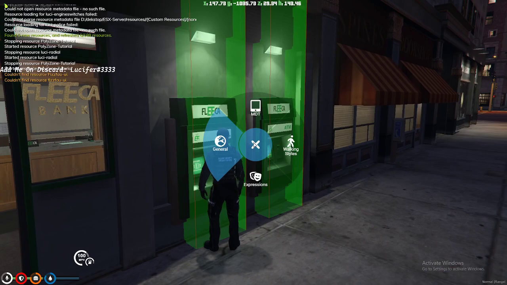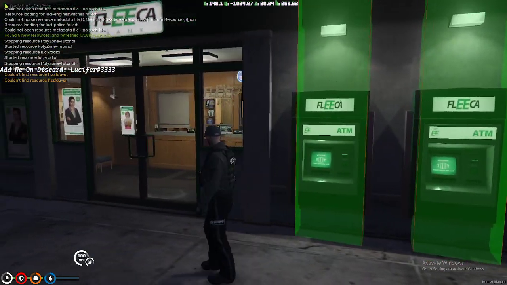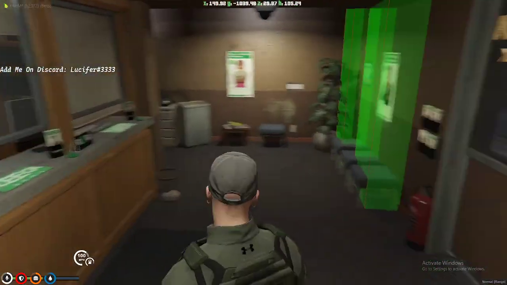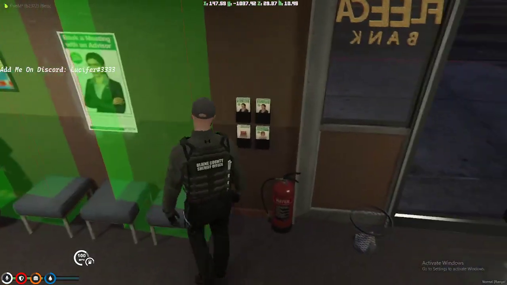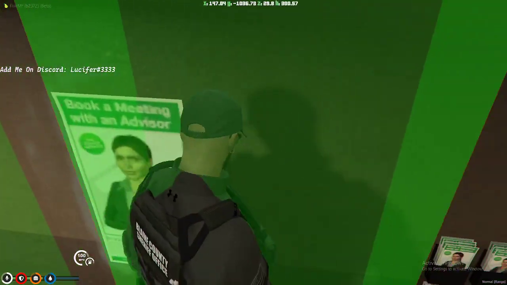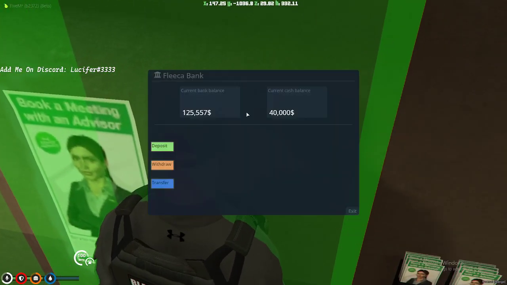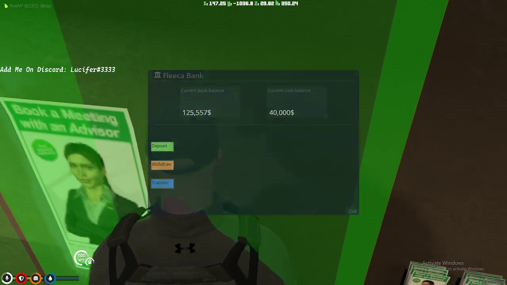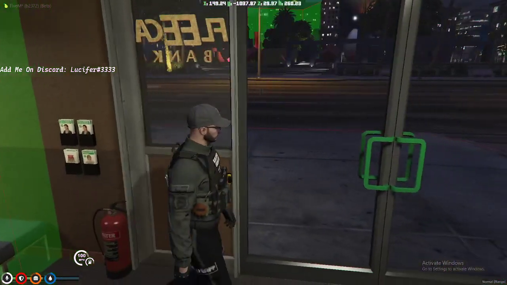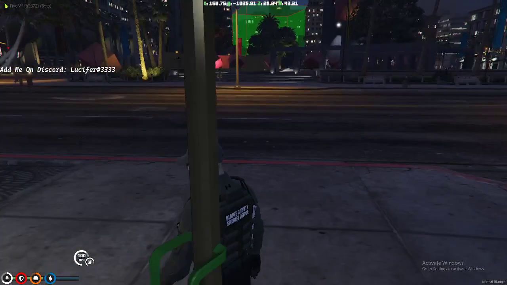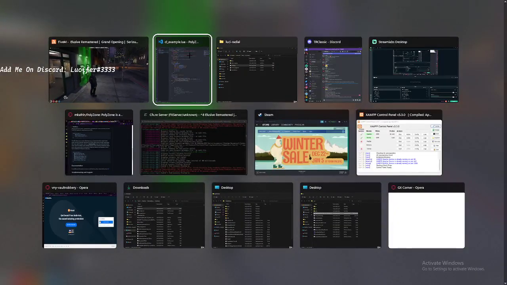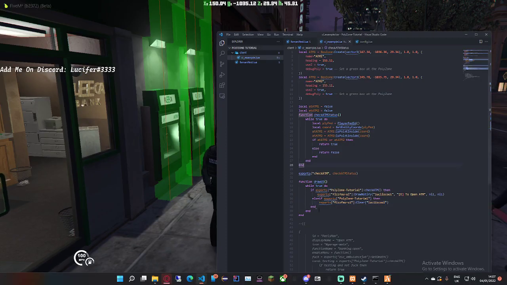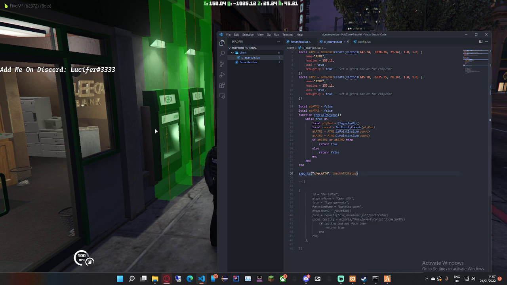So, long story short, that's how you would do it. And if you walk in here and you've got that actually sorted out, it will show you the UI and all that good stuff. Just make sure you're using the UI properly, it may bug out and may spawn a bunch of them. You never know. But yeah, that's pretty much it for these types of box zones.